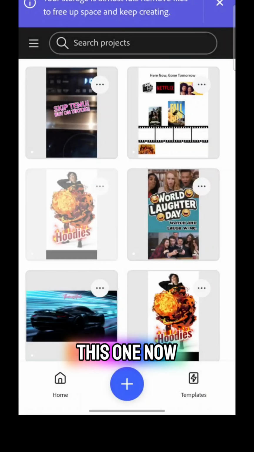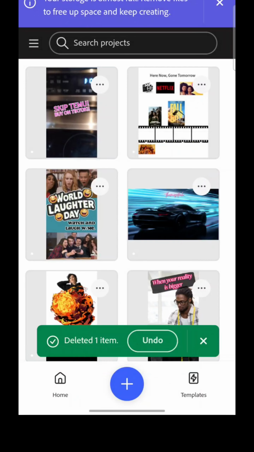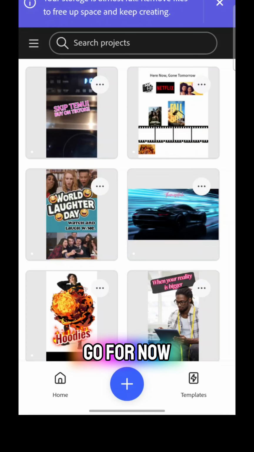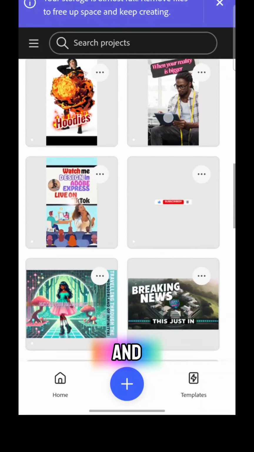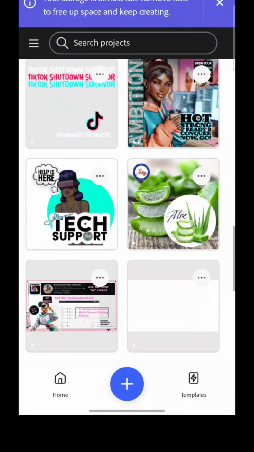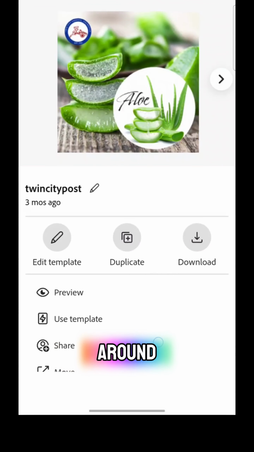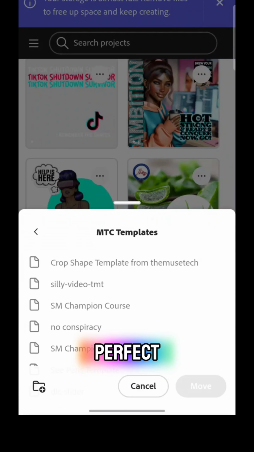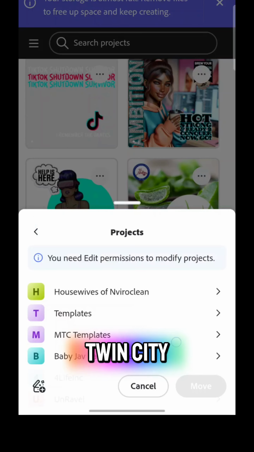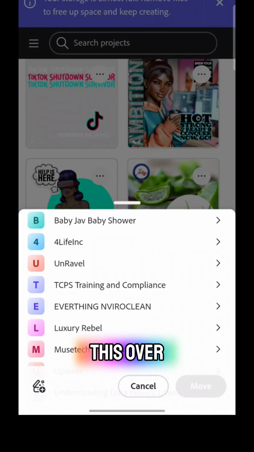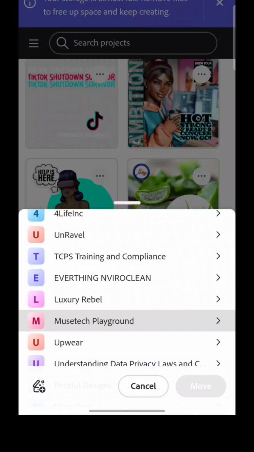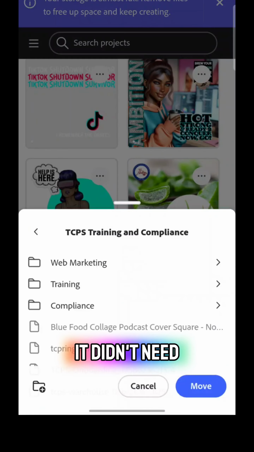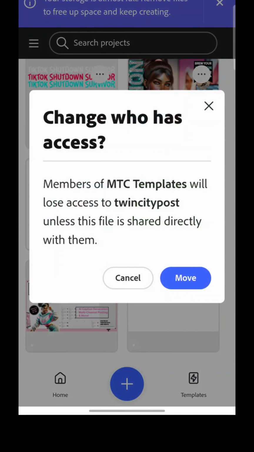This one. Now, this is perfect. This is something that I don't need anymore, so I can just go ahead and let that go for now. And let's see. I'm gonna look around. Perfect. This one belongs to Twin City. So we're gonna switch this over to the Twin City project. It didn't need to be in my folder.